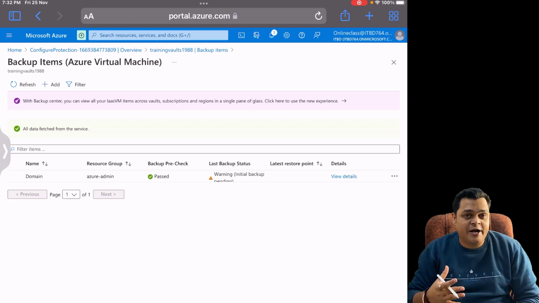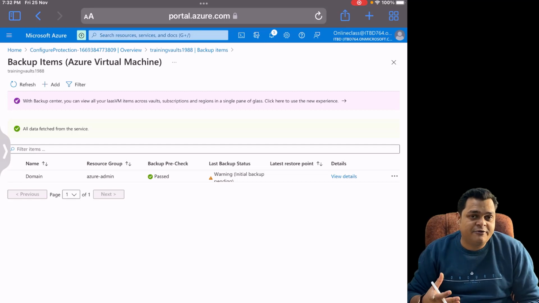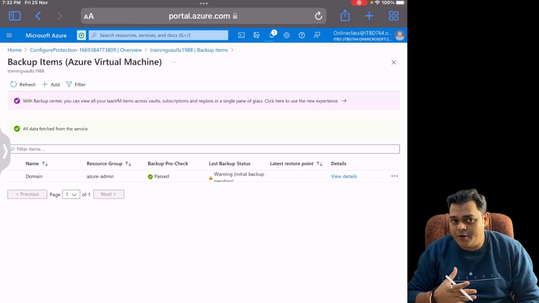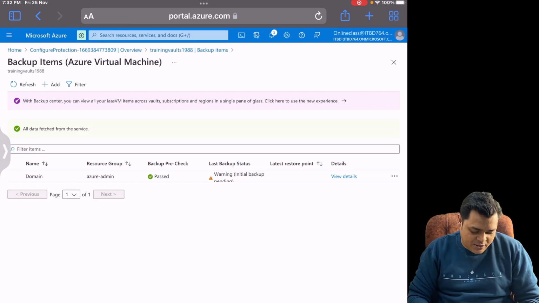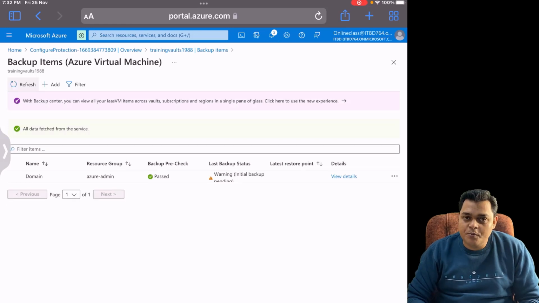But as an Azure administrator, it's our responsibility. We should know about the different types of recovery options which are available in our Azure Recovery Service Vault. Meanwhile, let me explain a few more features of Recovery Service Vault.